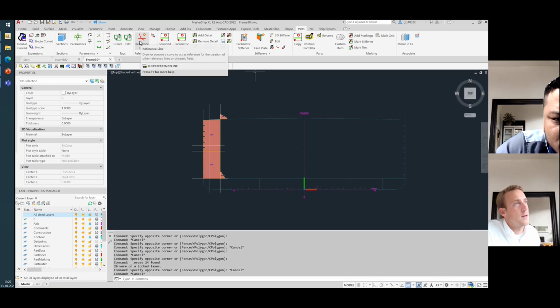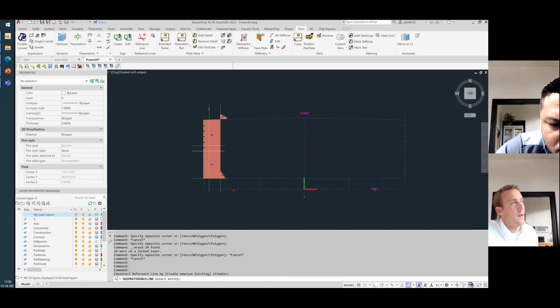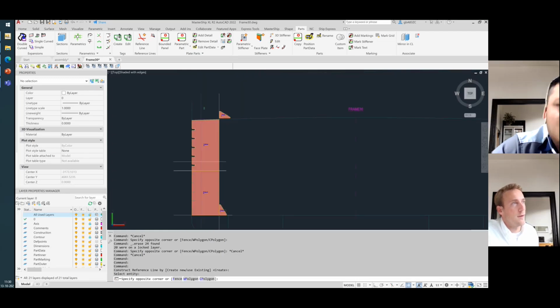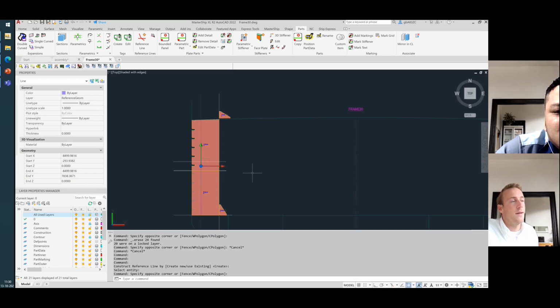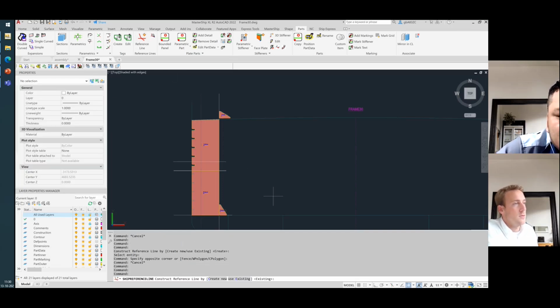So what I can do is click here at reference line. Then it asks me, do you want to create a new one or use an existing line? So you can choose an existing line, for example this line. Now it has turned purple. It turned into a reference line, so now it's saved in the database as well.